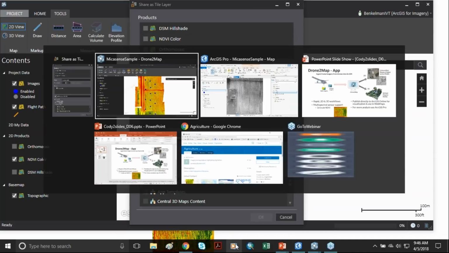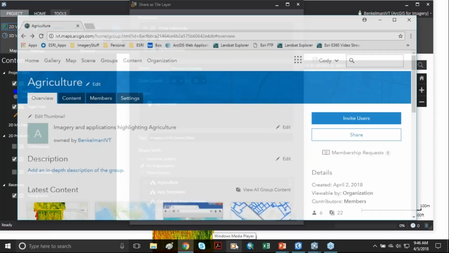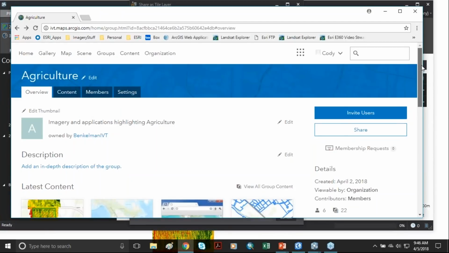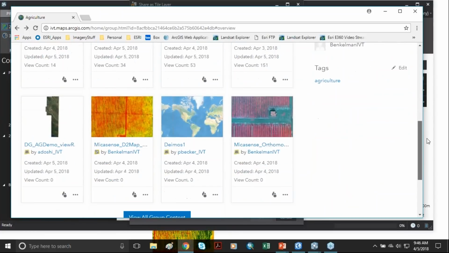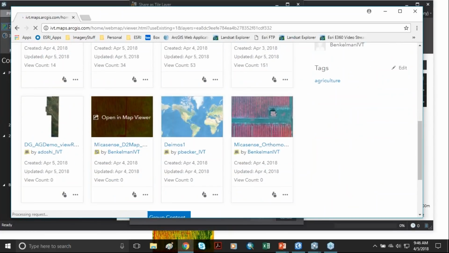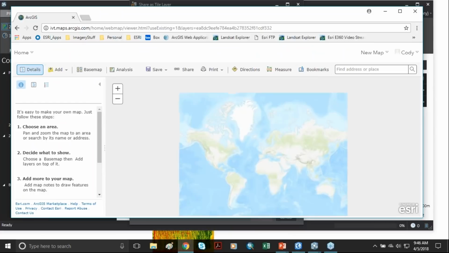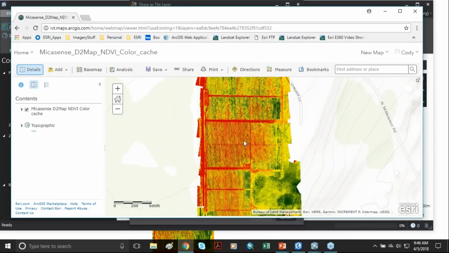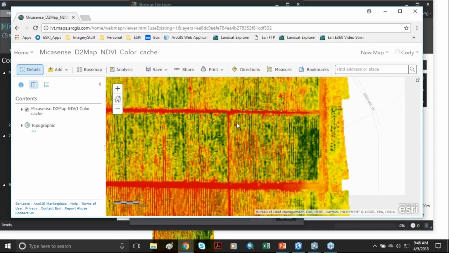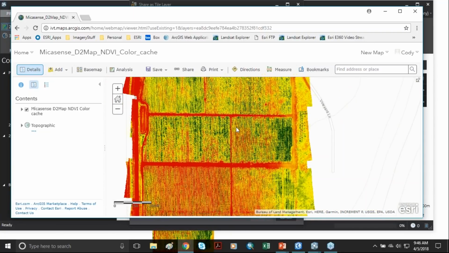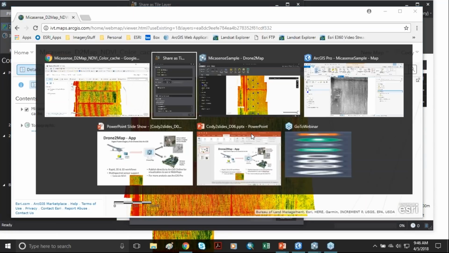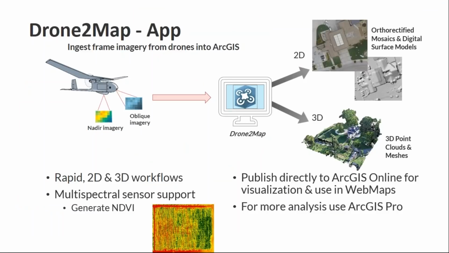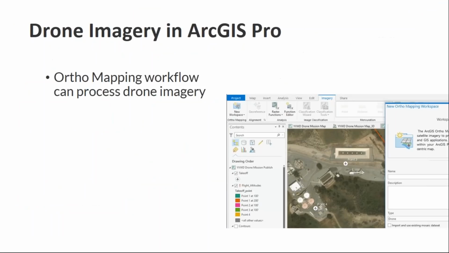I choose. And if I go to my group in ArcGIS Online, this is the agriculture group that we've set up for today's webinar. And this is how the tile cache would appear if I was to publish that raster tile cache of the NDVI within ArcGIS Online. So those are just a very few quick overview points of Drone to Map, and we can certainly discuss that in the future if you'd like to hear more about Drone to Map.